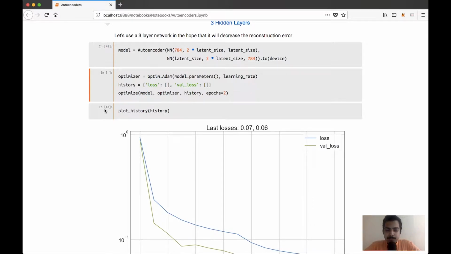Oh, by the way, I forgot to mention that the loss that we use is simply the mean square error because it's a continuous distribution. We don't want to mess around too much. So we just use the mean square error. Of course, you could use other types of losses.